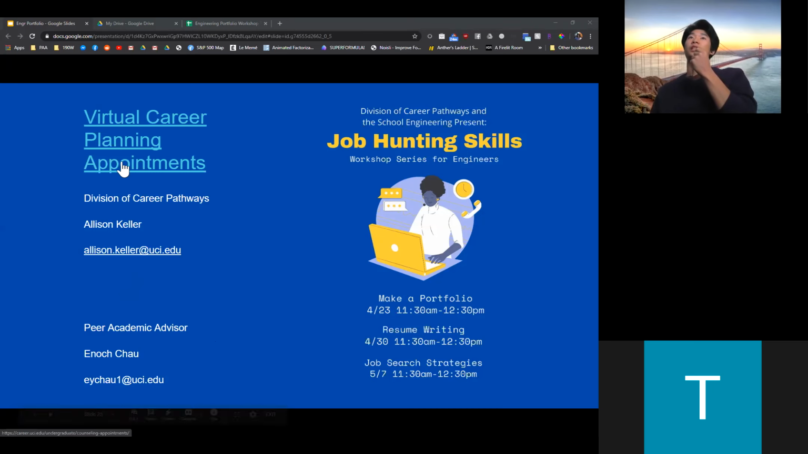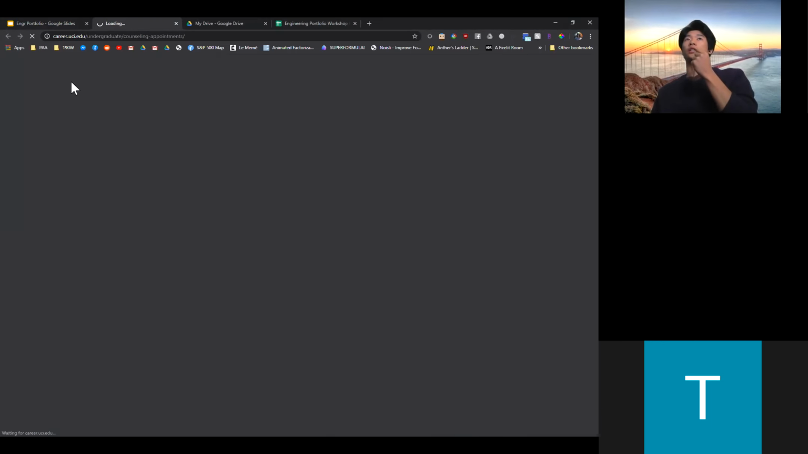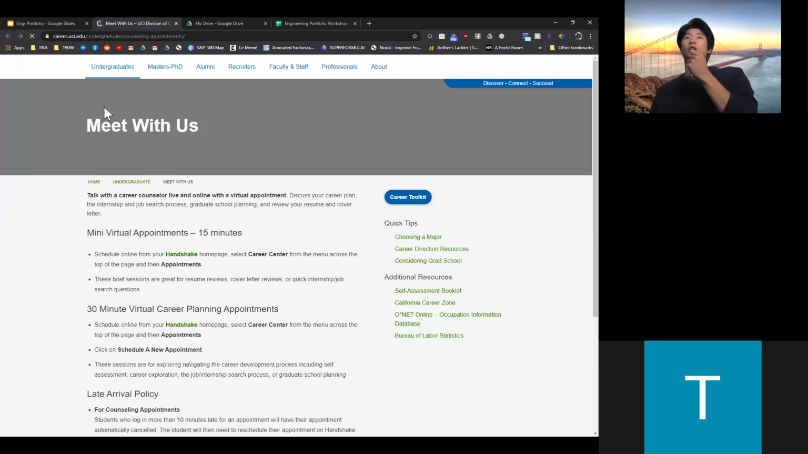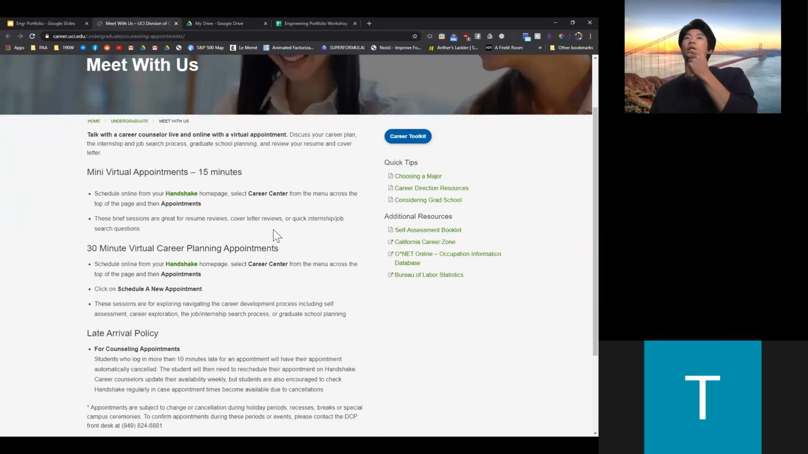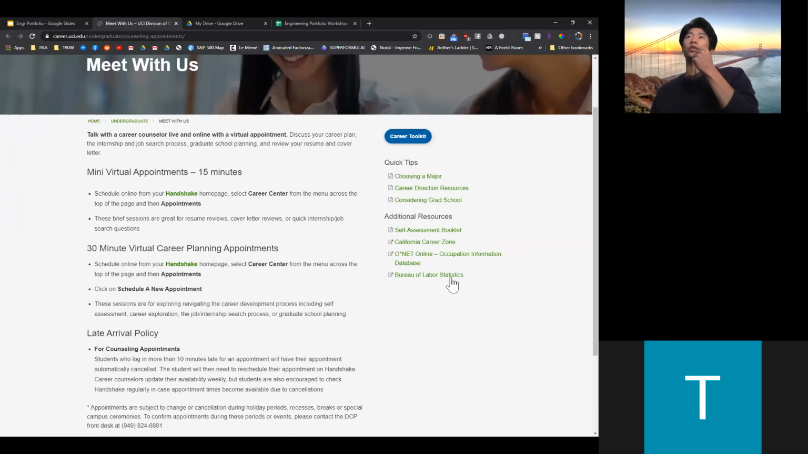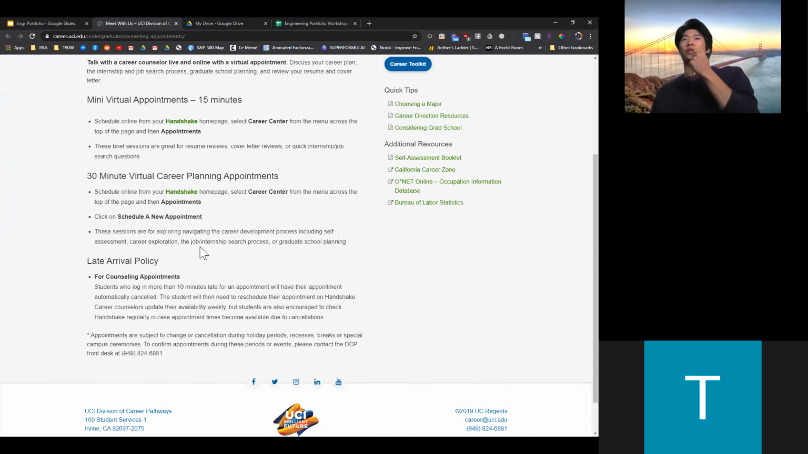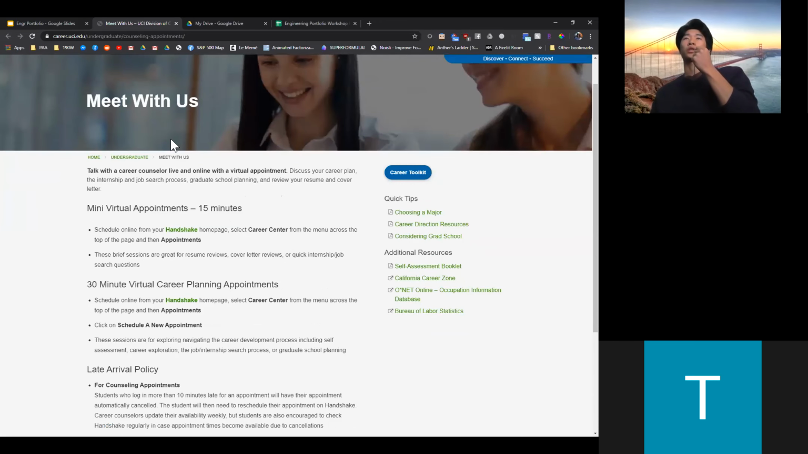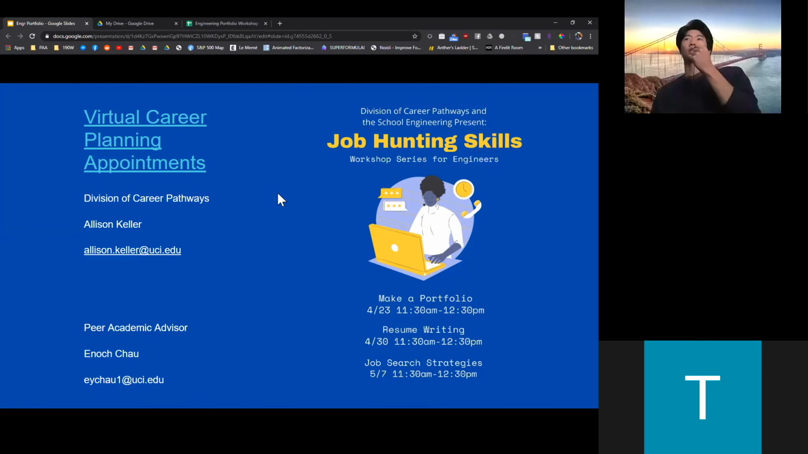One thing I wanted to point out is that, in our current situation, the Career Center is actually providing virtual appointments. So if you want to get a quick appointment, 15 minutes, 30 minutes, they can take a look at your resume, take a look at your cover letter, give you tips on finding jobs, any of this stuff. You can always make an online appointment. I haven't done this before, but it seems pretty easy to do. And I think it's pretty great that they're offering something like that to us right now. So take advantage of that.